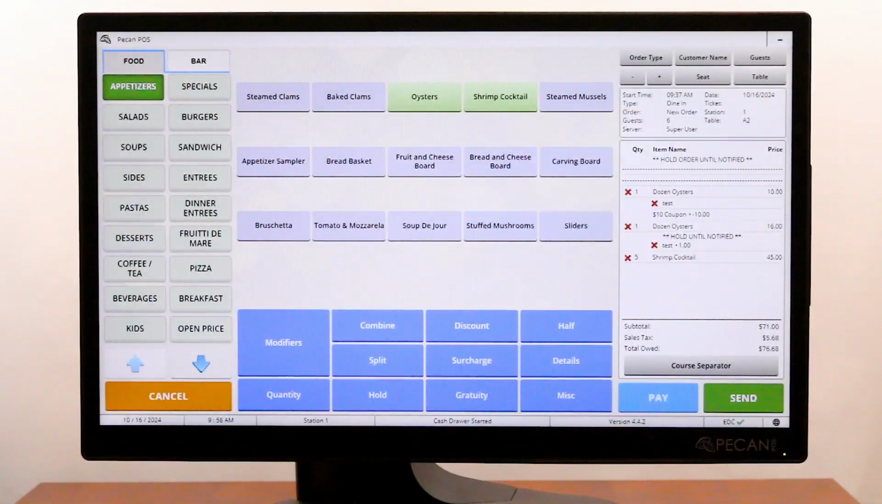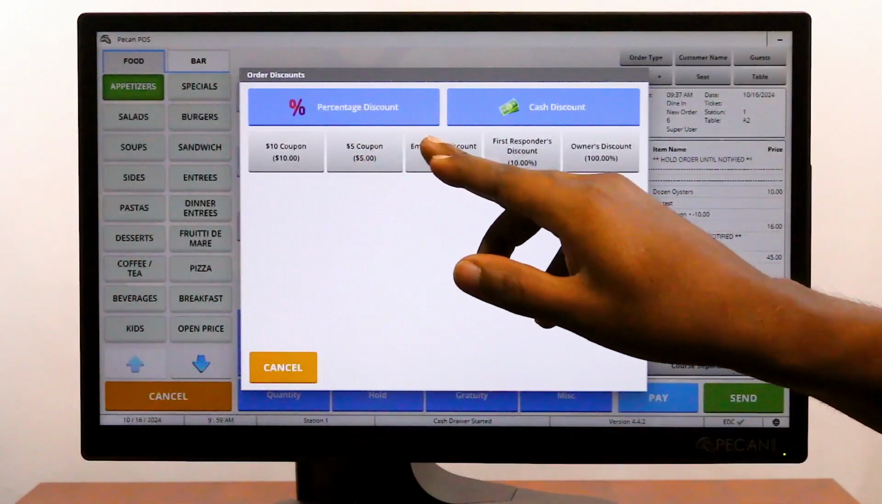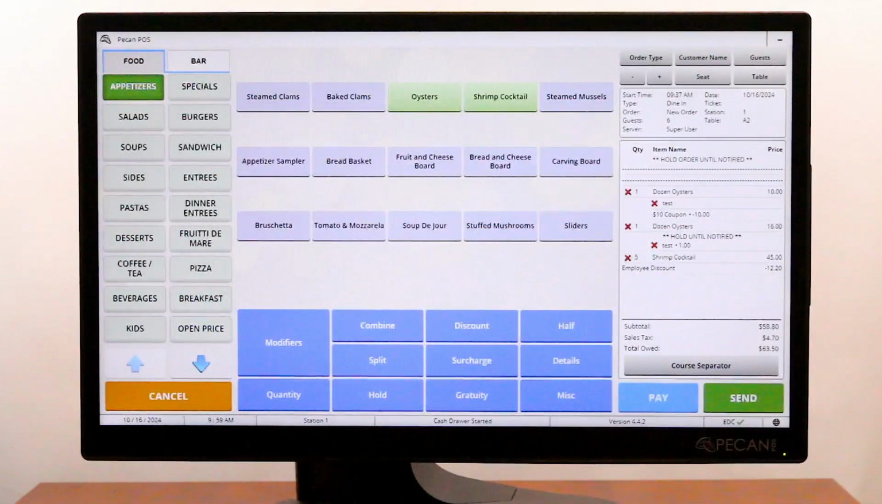To apply a discount to the entire ticket, press the discount button at the bottom of the screen. You can add a surcharge or gratuity to the whole ticket by pressing these buttons at the bottom of the screen.